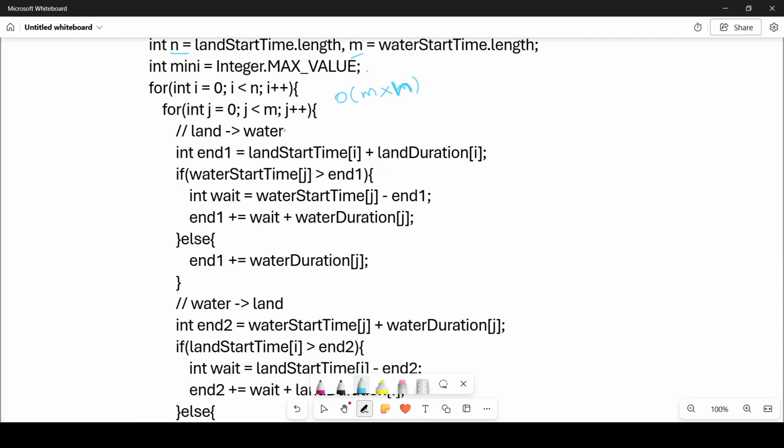Then I consider the case land to water. In this I initialize the variable end1 to the land start time i plus land duration i. This is equivalent to le, as I discussed above. And if the water start time is greater than le, that is land start time plus land duration, then you have to wait some amount of time. The wait time is water start time minus end1, and you simply add to end1 the wait plus water duration j. If the wait is 0, then you do not wait, but here the wait is something positive, so you have to wait this amount of time, then you can enjoy your water ride in water duration j time.